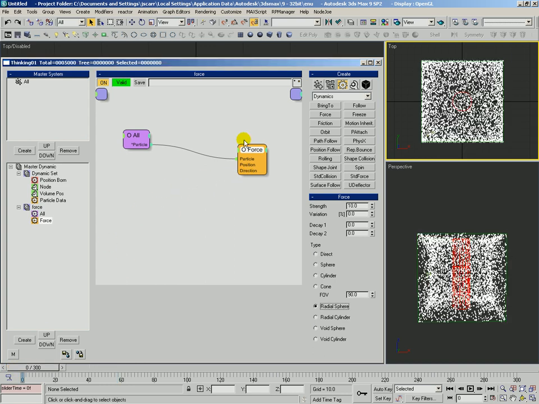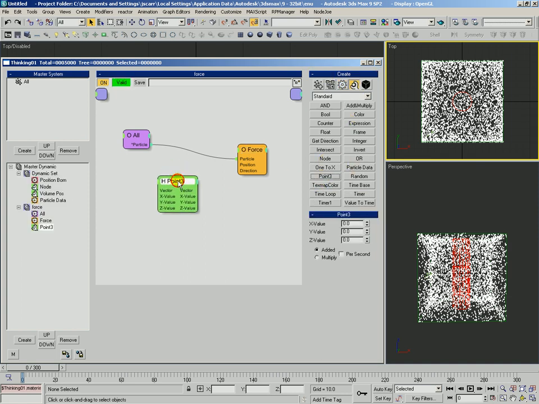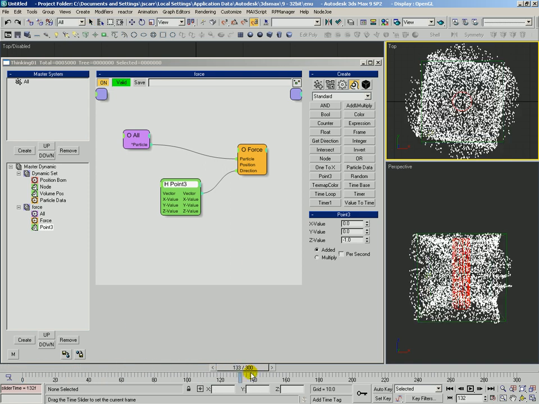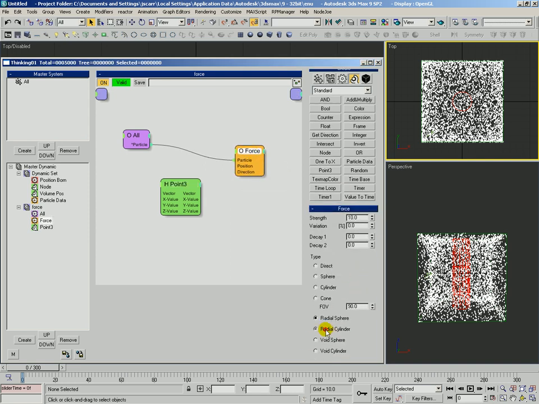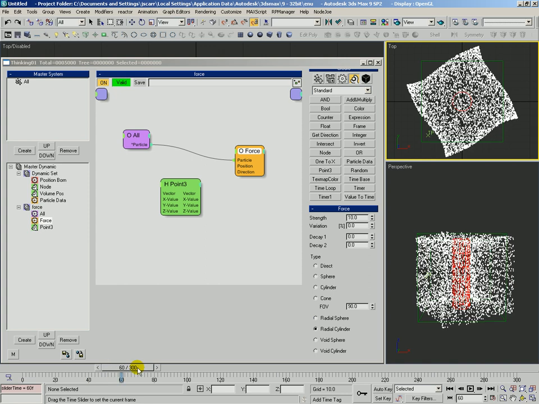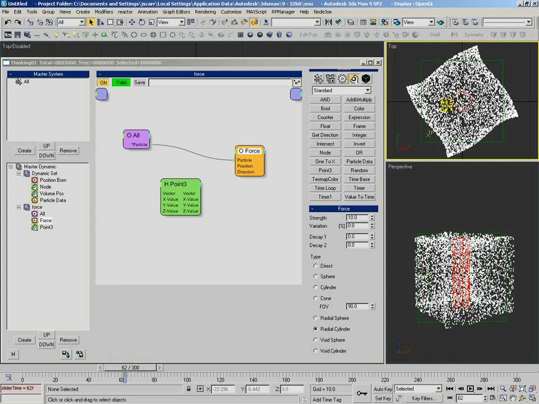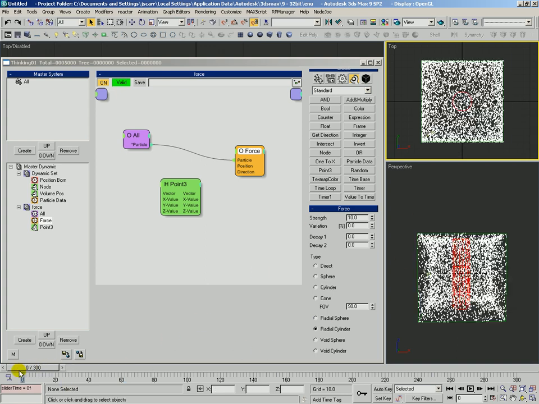Now remember, without a direction specified, we're pointing in positive Z, so 0, 0, 1. So if we want them to spin in the other direction, we're going to use a point helper set to -1. And now instead of spinning counterclockwise, it will spin clockwise. Let's disconnect that. Let's take a look at the radial cylinder. This is interesting because it affects particles closer to that center line much faster and rotates them around the cylinder, whereas these ones out here, the effect fades off and they spin slower.